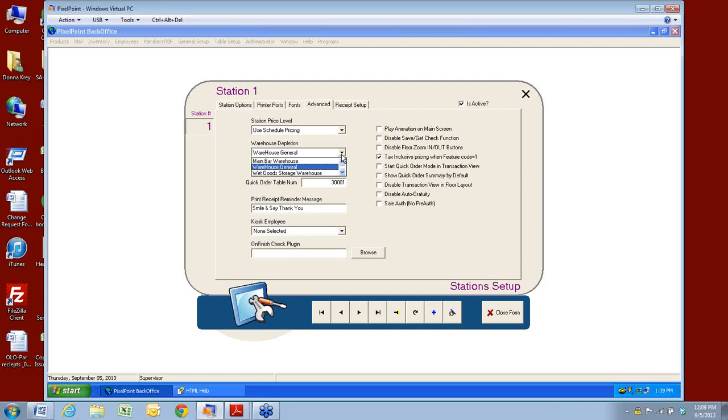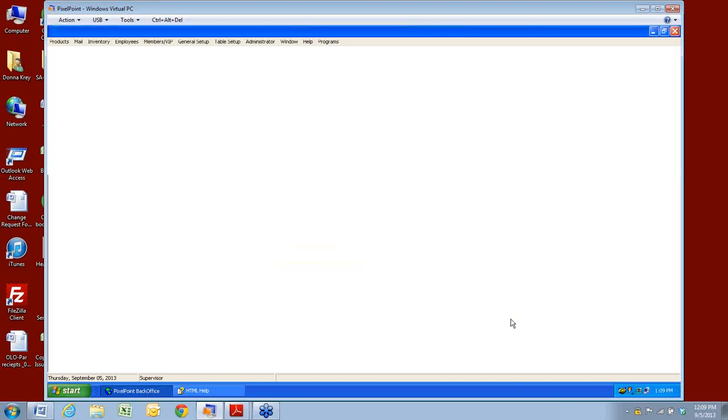Typically, if you do it by revenue centers, you're going to have the station that's in the room service department, and it's going to pull from where. You're going to have the stations that are in the sports bar, and they all pull from where. Again, that is if that's how they store all their inventory items. But again, it's station specific is where you set that up.